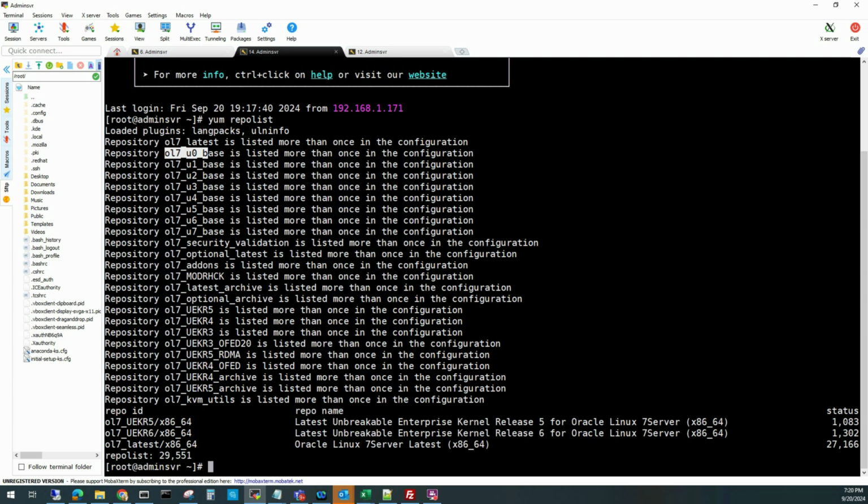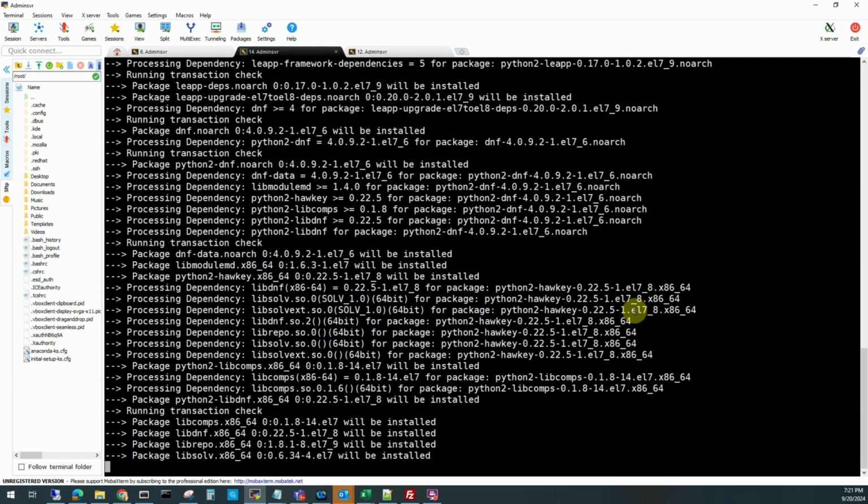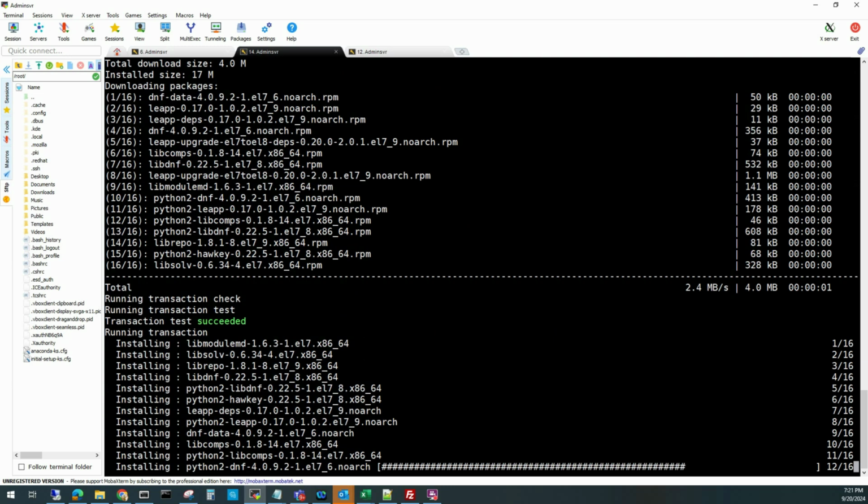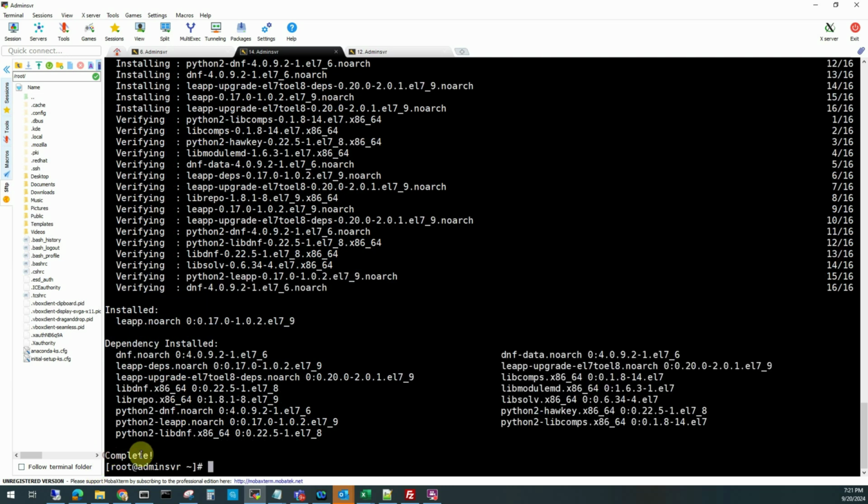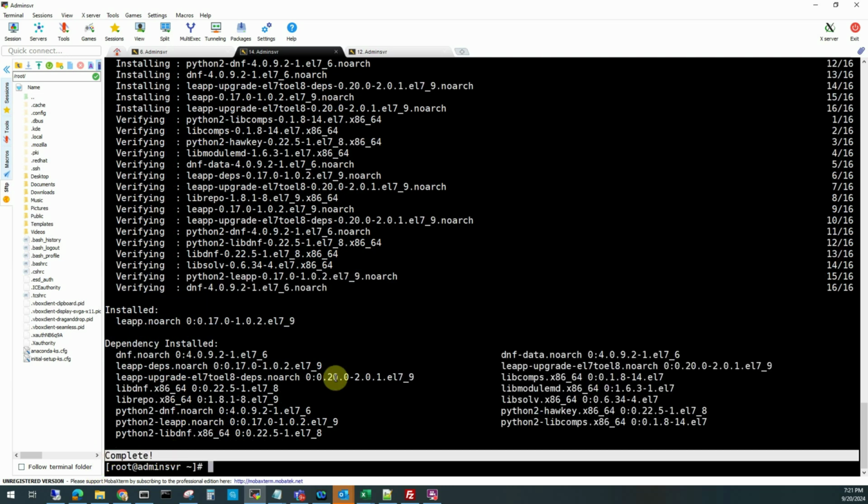So we will use the command yum install -y leapp --enablerepo=ol7_leapp,ol7_latest. These are the two repositories that we are going to use to install the Leapp utility. Press enter. This installation should be completed within a minute or so. And as we can see, the installation of the Leapp utility completed within a minute.